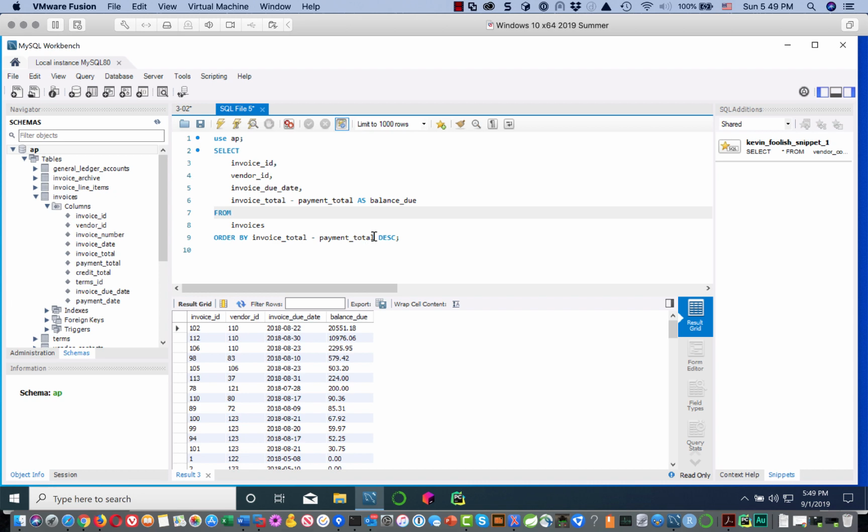So let's go here. Let's not repeat the formula. We're just going to put balance due. And we're going to hope that it gets recognized as I claim it will. So let's run that query. And it does work. So that is really encouraging. All right.